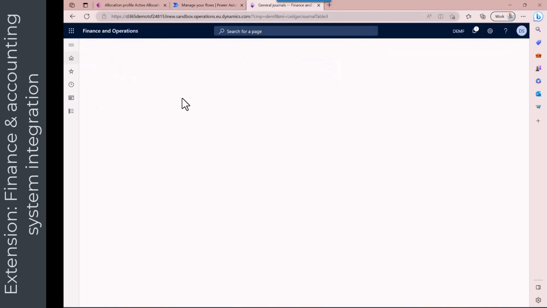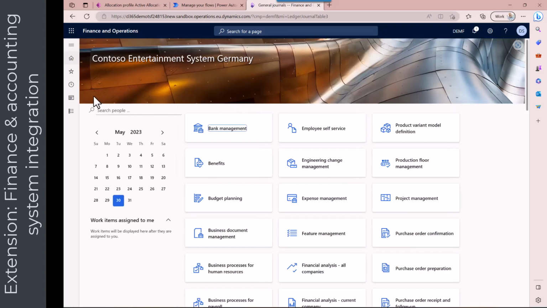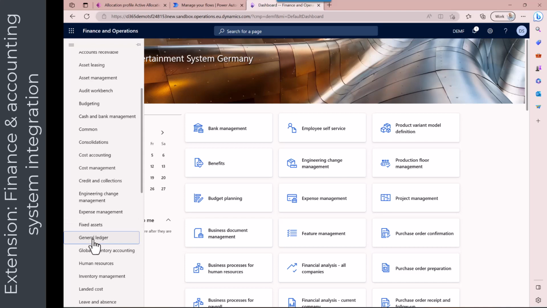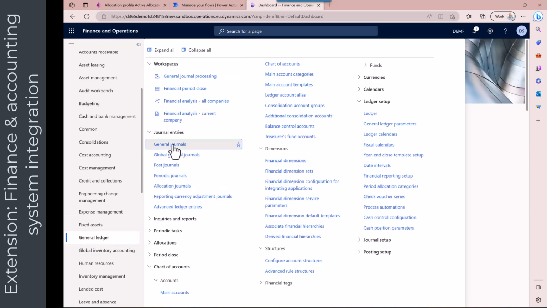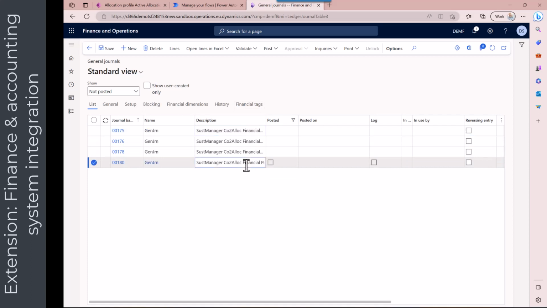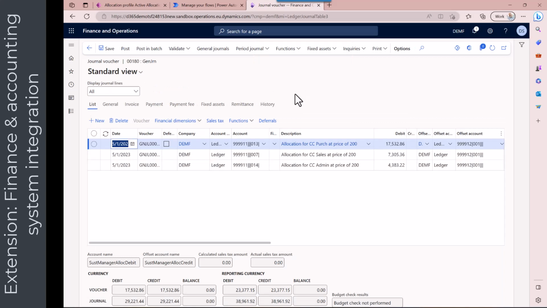So if we go back, then I'm in the general ledger here. And there I have my journals. And that's the last journal that was created. Let's see if the lines are already filled. If not, we have to wait possibly a bit. Oh, we already have the lines filled.